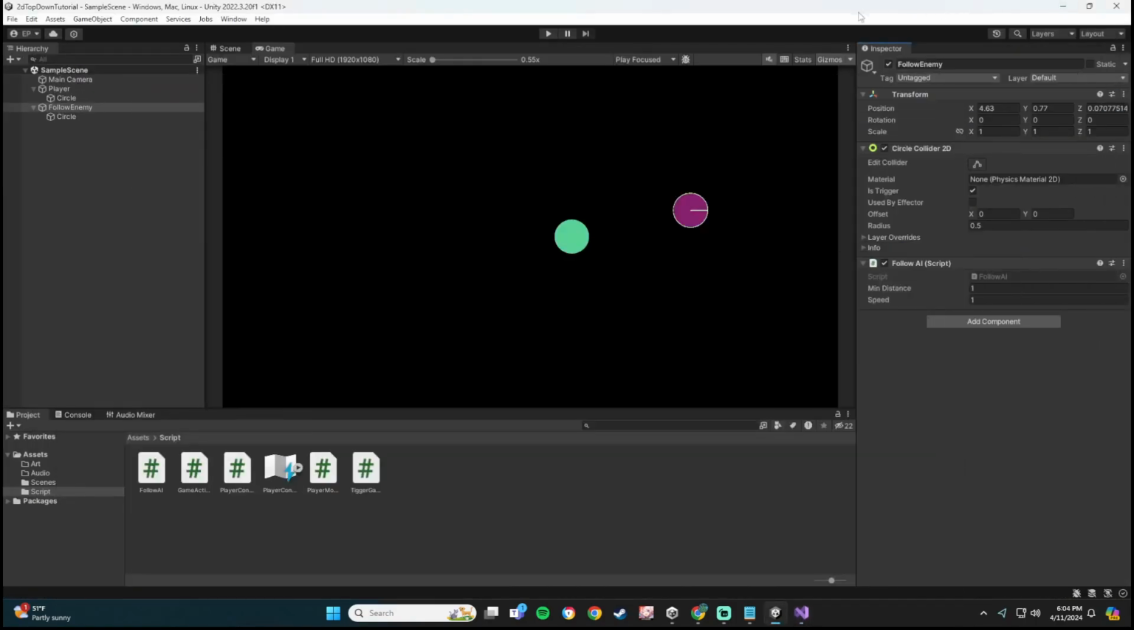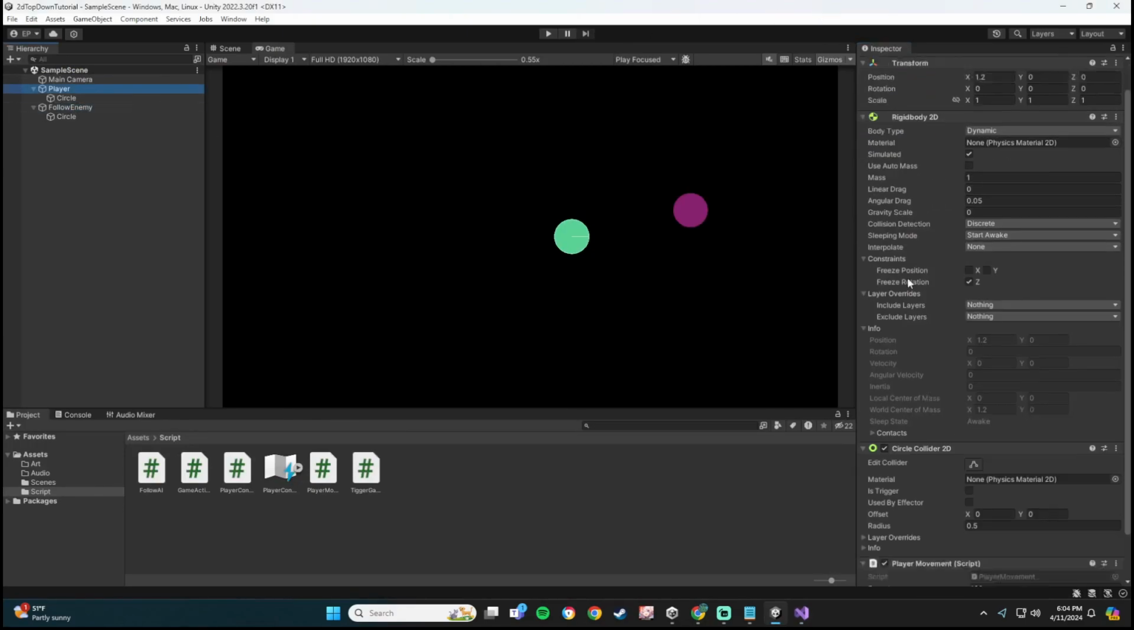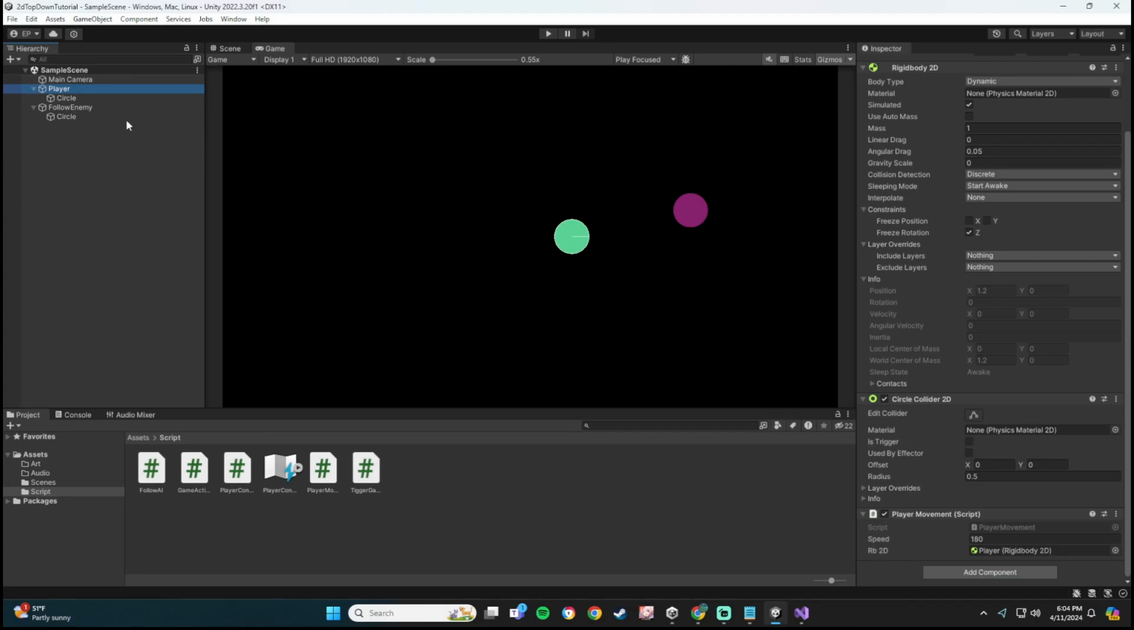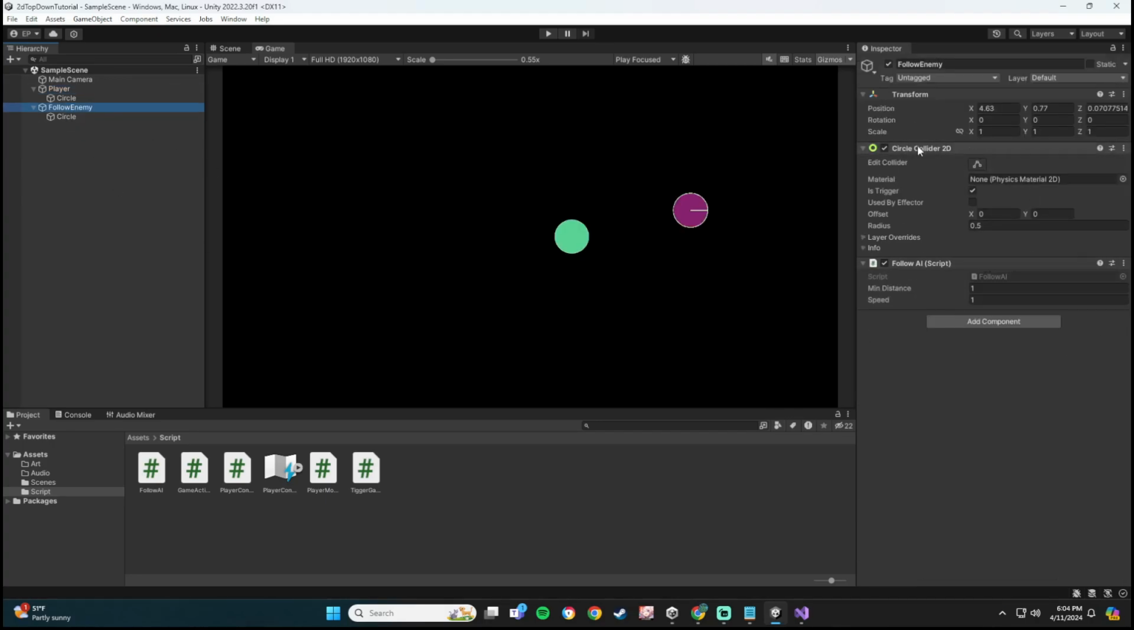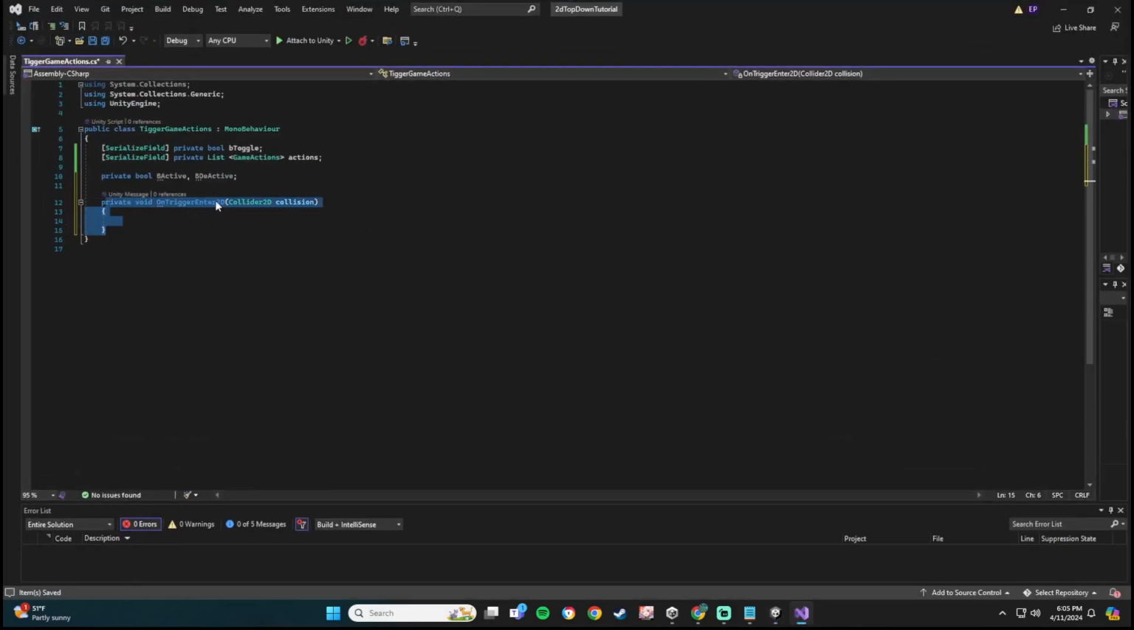It's very important that you do 2D, and it is also a trigger, because we set our circle collider on our enemy to a trigger. If you don't have it as a trigger, the script won't work if it's a normal collider. So make sure to keep that in mind. Very important detail. Also very easy to miss since it's just a check mark.